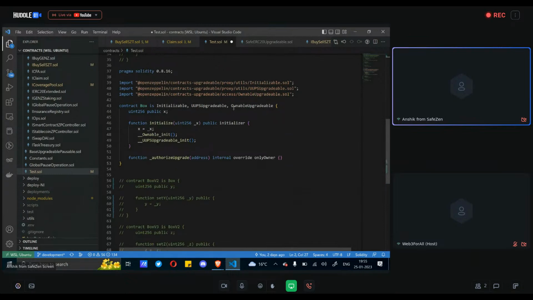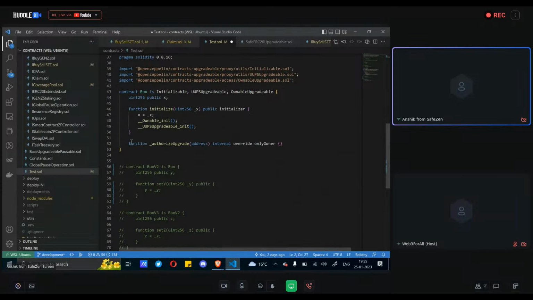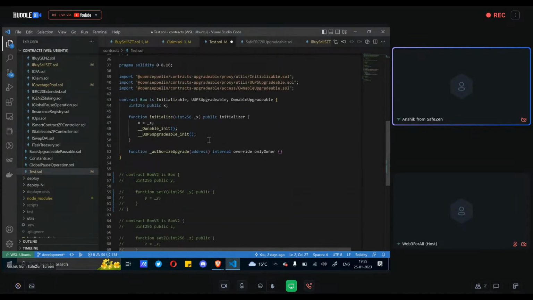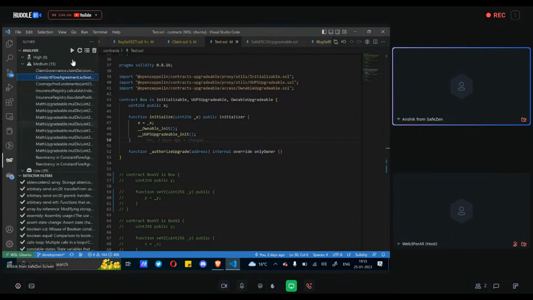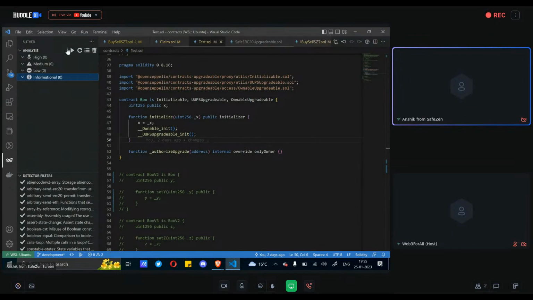As I had already told you, you can either have the UUPS upgradability, or you can have the transparent upgradability, or you can have the diamond. So here we are just using the UUPS, and we are initializing the function, and we are having the authorize upgrade function. So once I save it, and if I again call this, this is a token. So first of all, I'll delete. You will find it to be there.